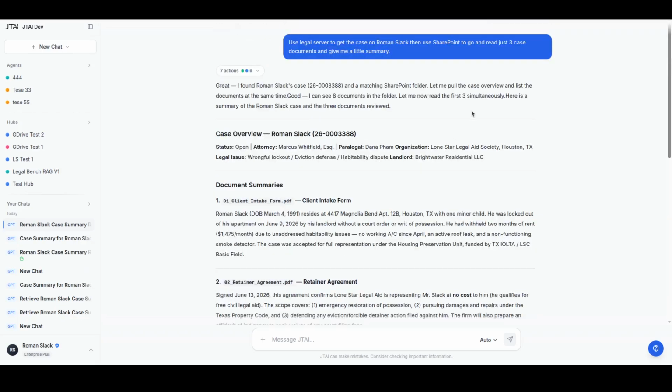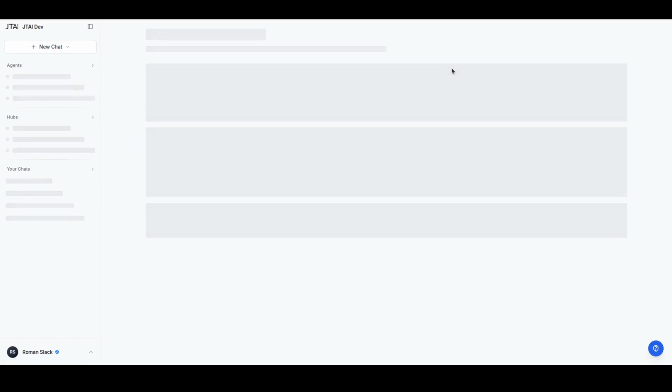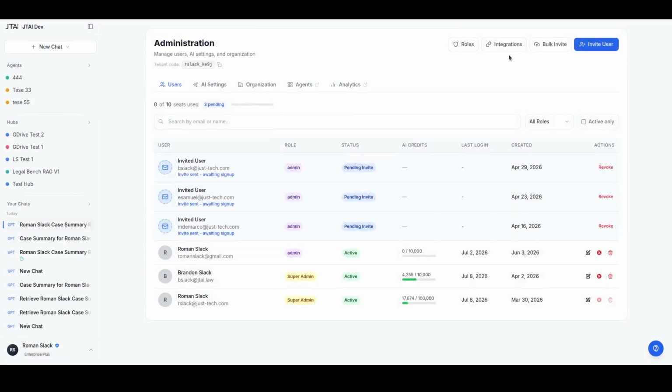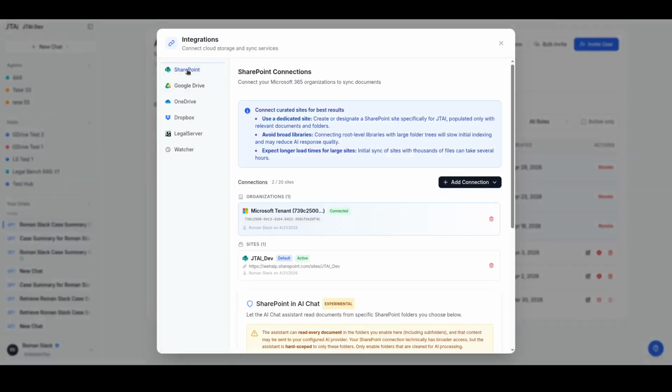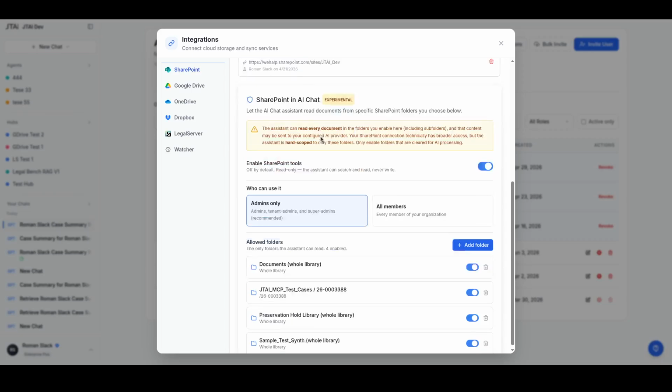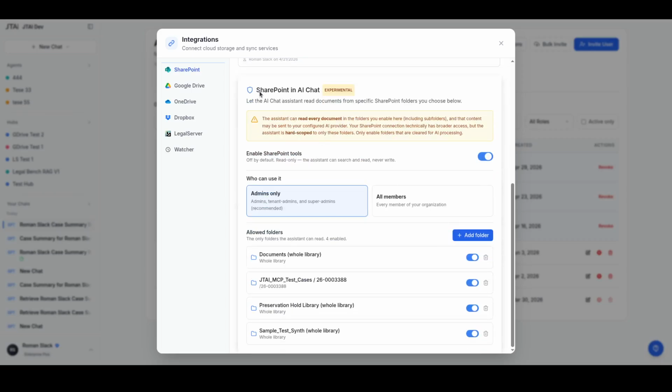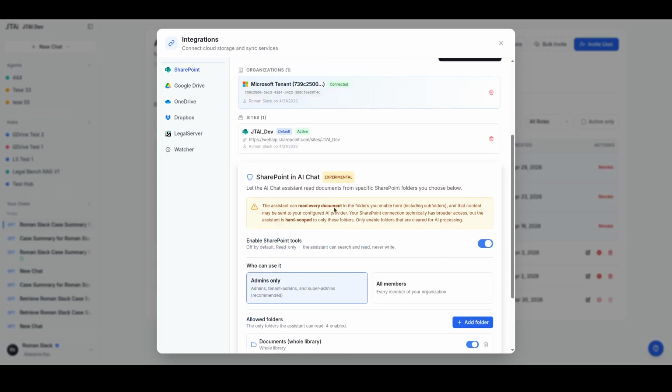Now, relating to the SharePoint tool, this is something you can also toggle on for the AI to use. Right back in the integrations page, we will see on the SharePoint page, if you scroll down, there is actually now SharePoint AI chat. Of course, this is experimental, so read the disclaimers. However, we have it set on, and I have it actually just locked down to a few folders just for security, of course. And this is what's allowing the AI to also use SharePoint during its work.